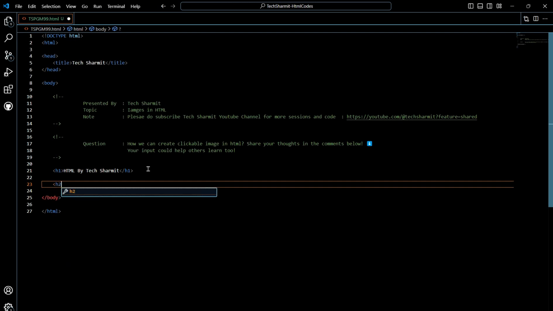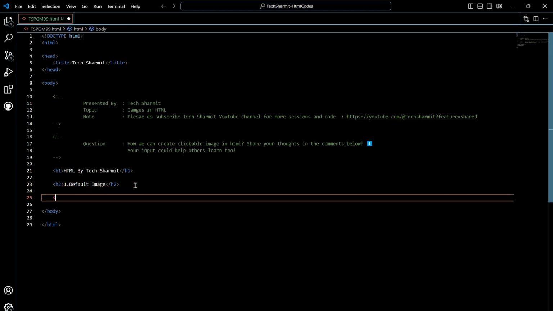So for this I will write here heading 2, H2, and here I will put the title as default image. Okay, so this is the default image. Now in this default image we will add the img tag, and the img tag is mainly used for inserting or attaching the image with this web page.